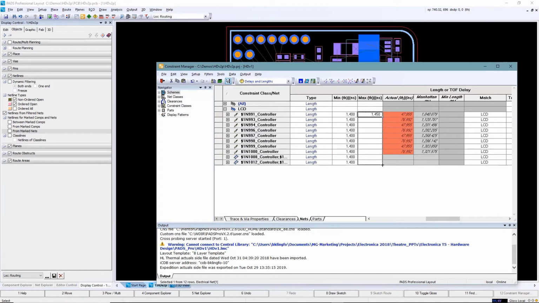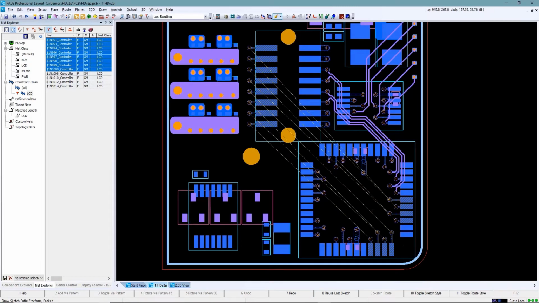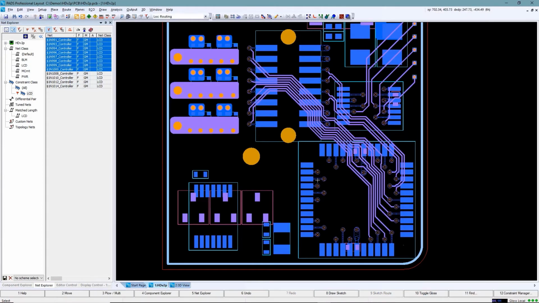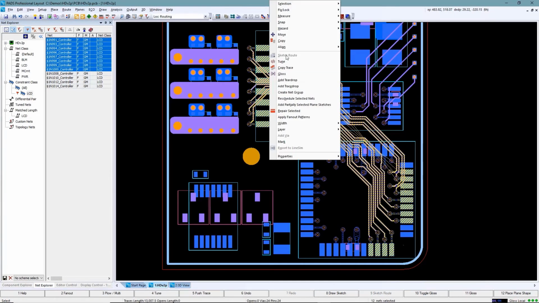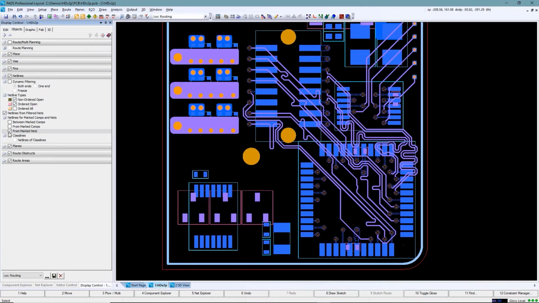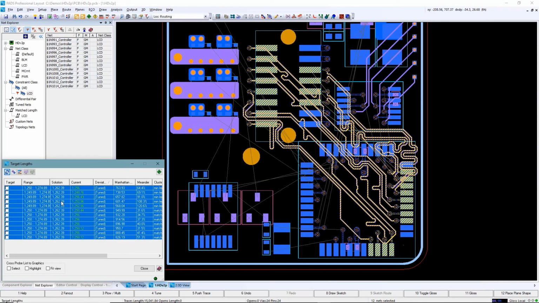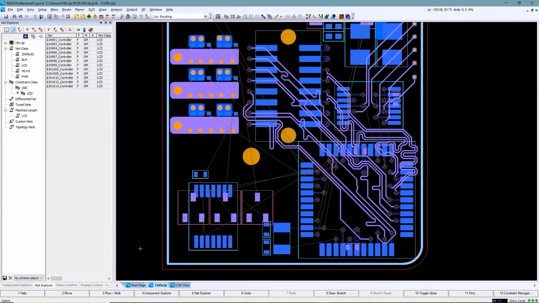So using interactive routing, I can click on one of the differential pair nets and start routing to its location, and it will automatically grab the other and pull it with it. I can now select all the LCD nets, use the sketch router to draw a path where the nets need to be routed, and the auto router will complete those nets in that location. With the nets routed, we can go ahead and auto length match all the nets. Once the nets have been tuned, I can select them and use the target length dialog box to verify that they've all been matched within my requirements.